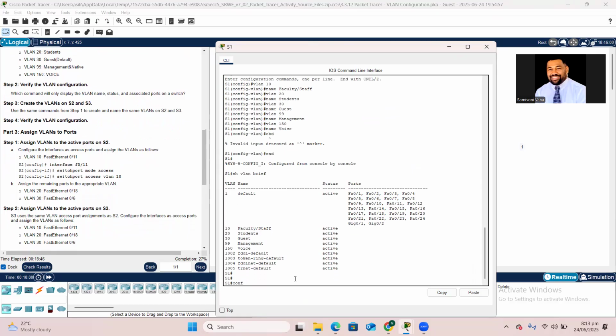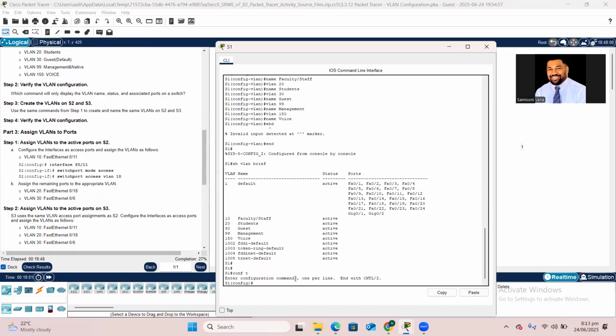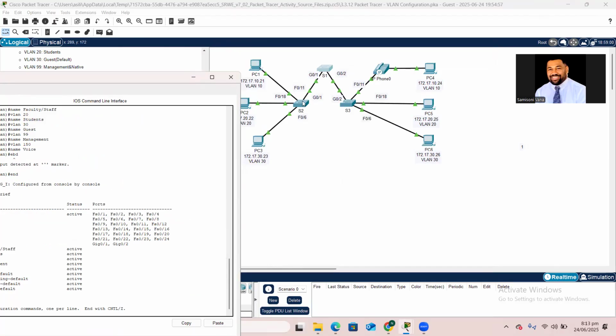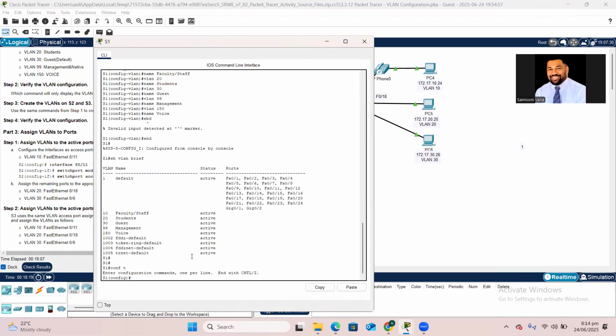Config terminal. Configure terminal. Assign VLAN on FastEthernet 11. This one, you assigned VLAN 11. This is how you assign this port as VLAN 11, access port 11.